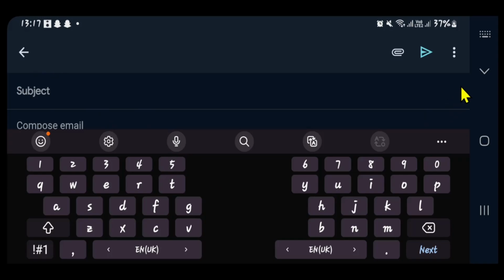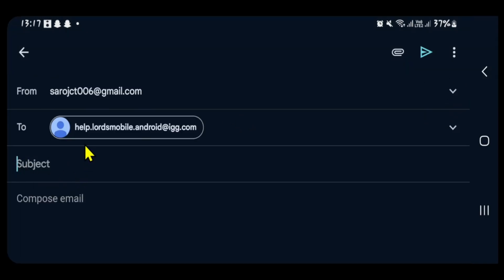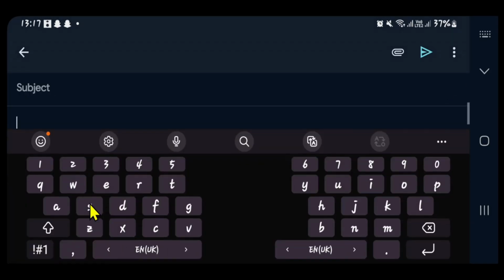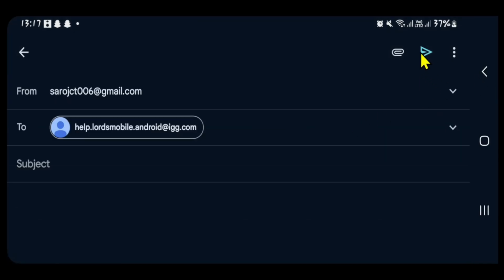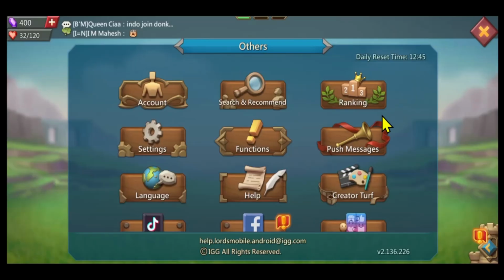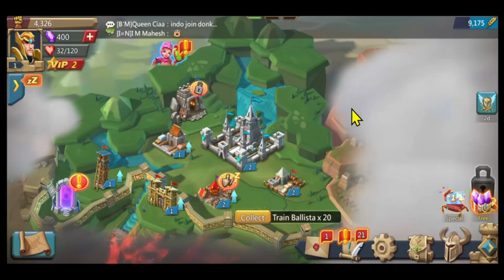You will simply need to type in the subject of your query within the subject section, followed by your issue in details within the main body of your email. Finally, tap on the send button, and this will send your support email to the Lords mobile team right away.